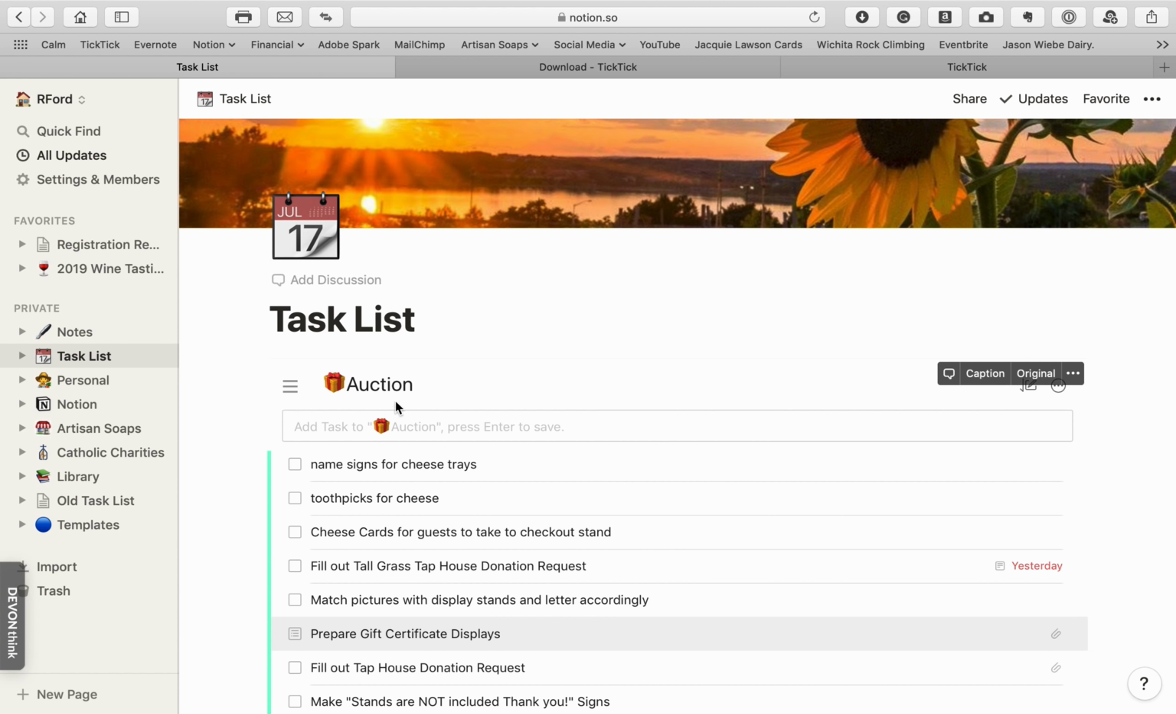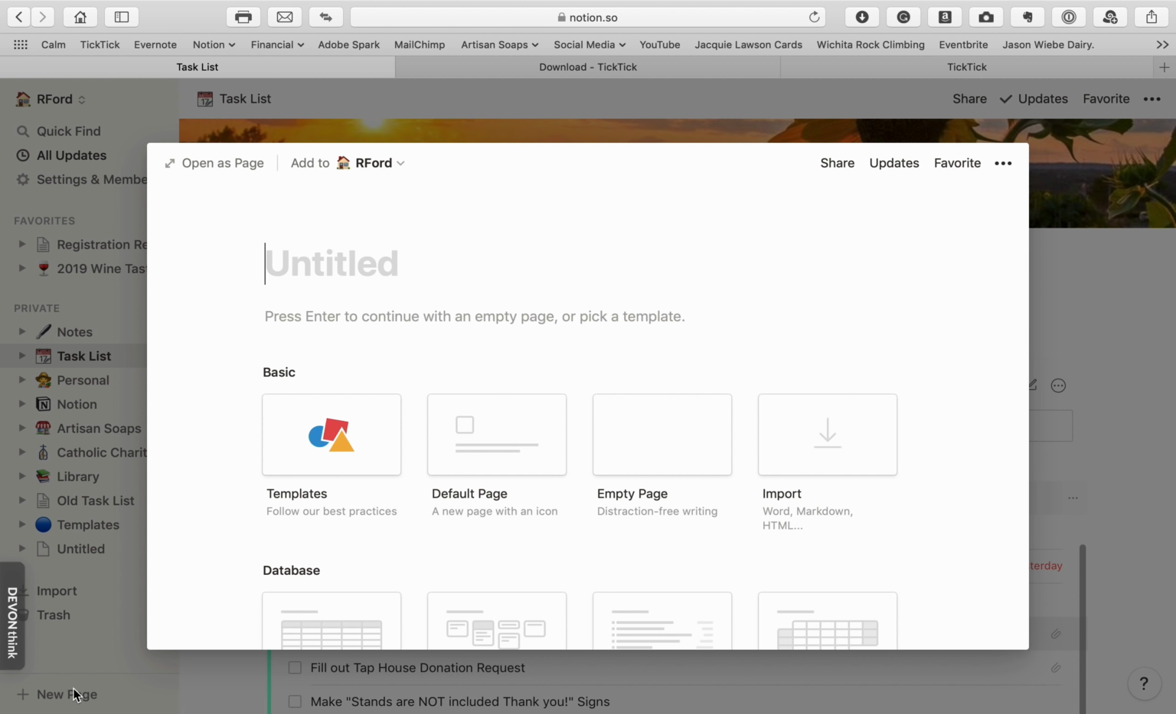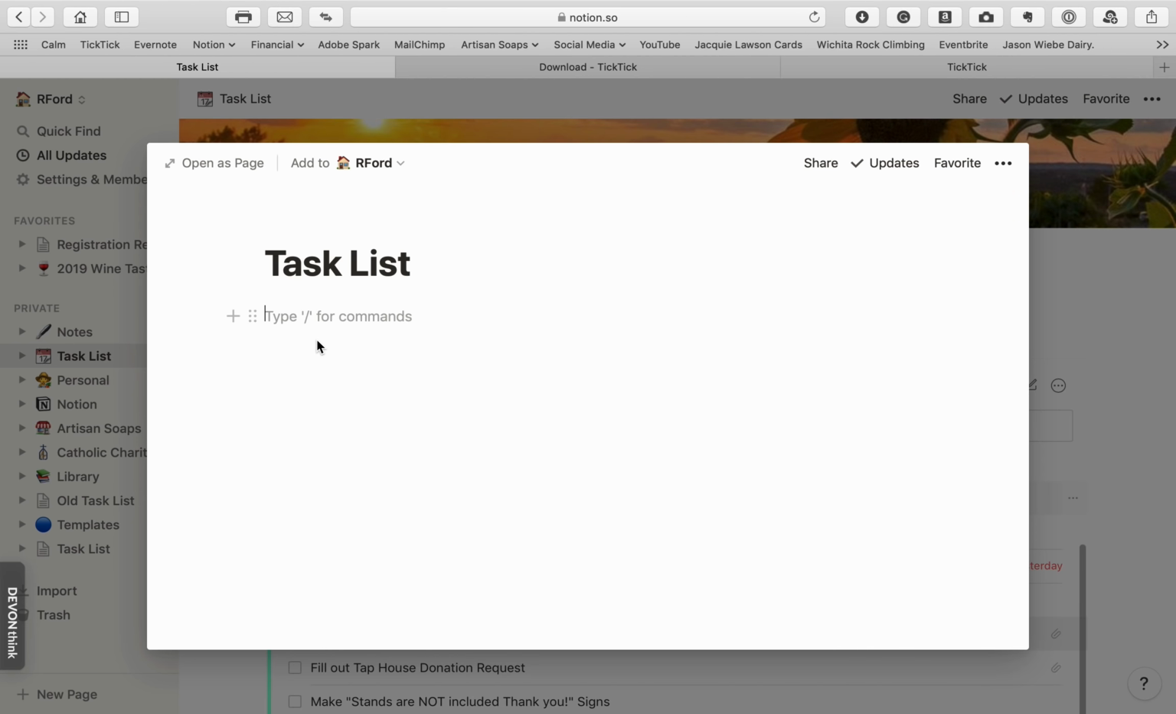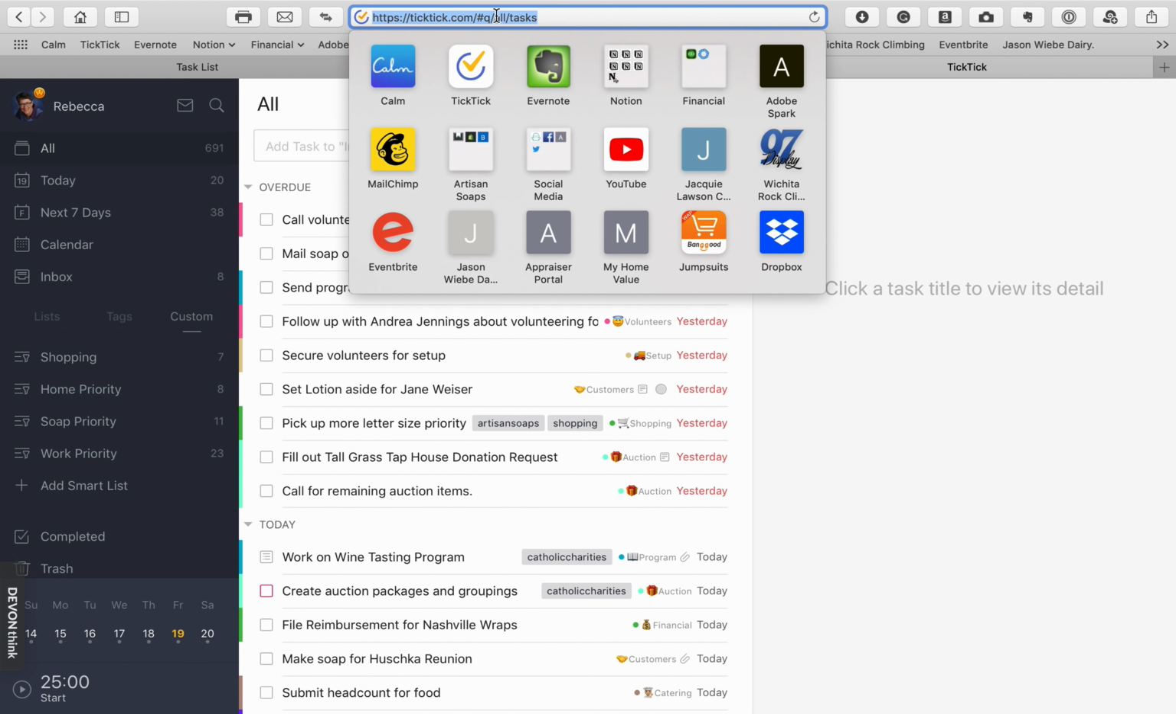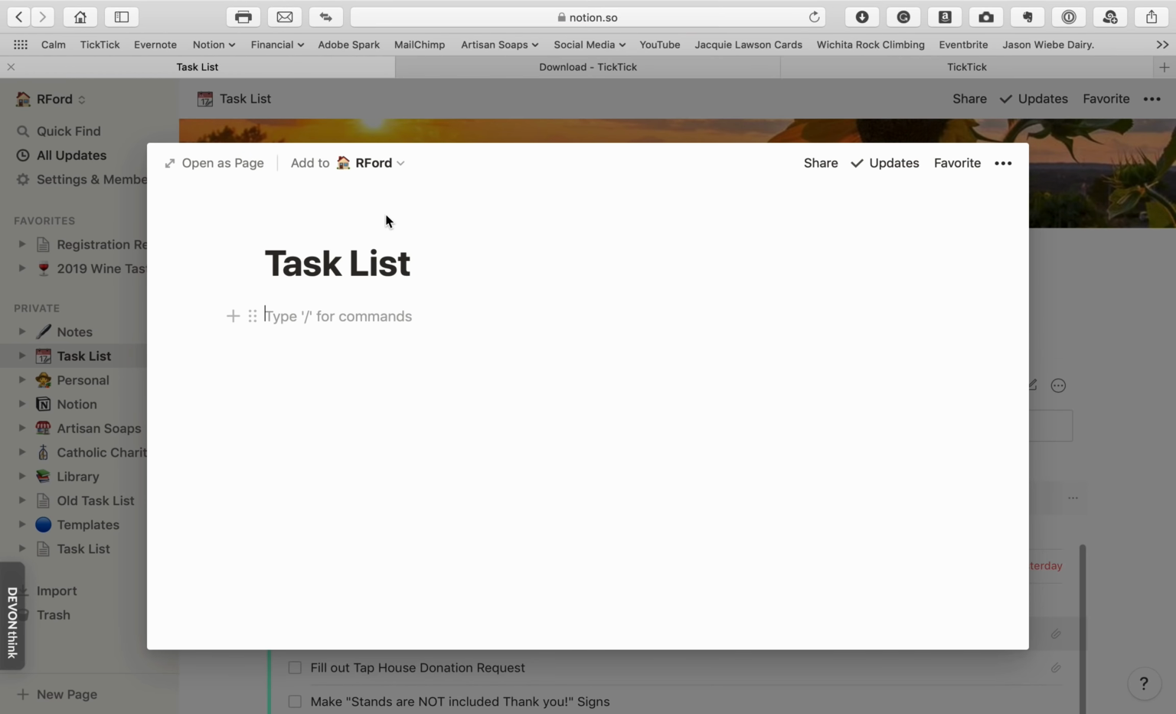And so now let me quickly show you how I pulled that in there. I'm going to create a new page. Let's say this is a task list. Just name it whatever you want to call it. You could call it task list, you could call it calendar, whatever it is. And then go back to your TickTick account, copy this URL up here. Just copy. And then go back.